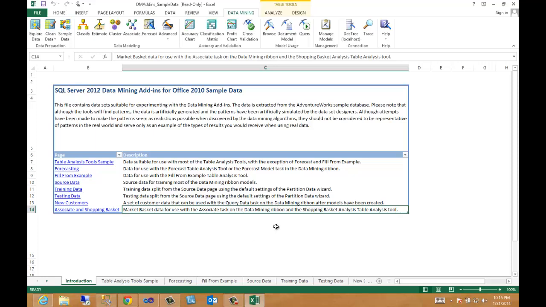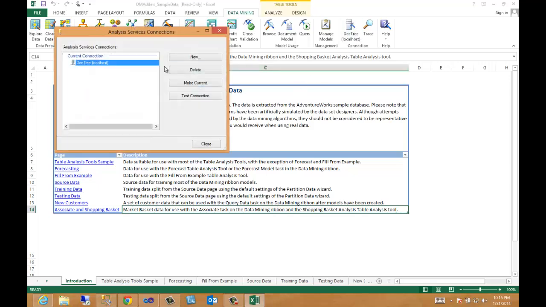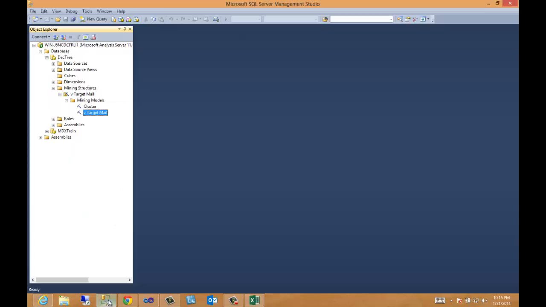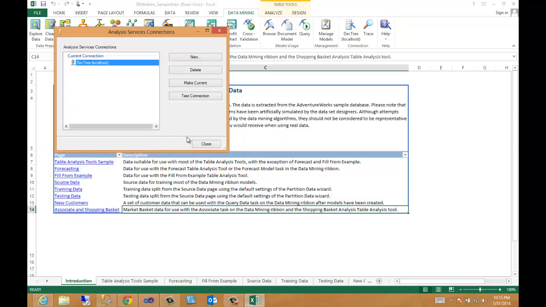The first thing, one of the requirements for Excel, is that you must have a connection to analysis services. So let's do that. Let's come up here and you can see I've created a connection to my analysis services. This is the analysis services server. So over here you can see I have my analysis service installed, and you can see we are looking at the decision tree. All right, so that's what we're connected to. Let's go back to Excel.